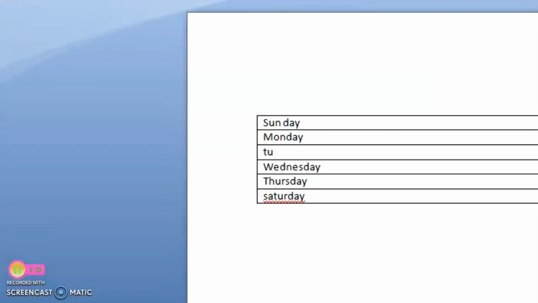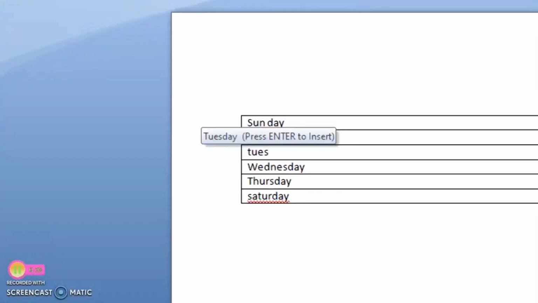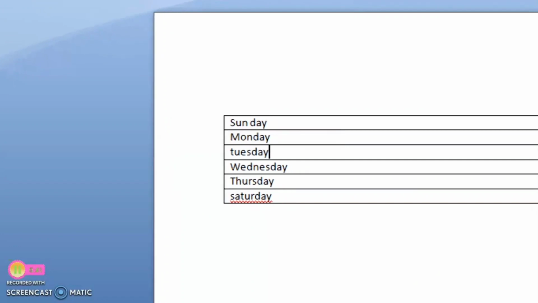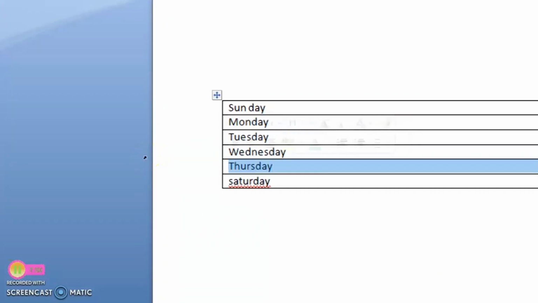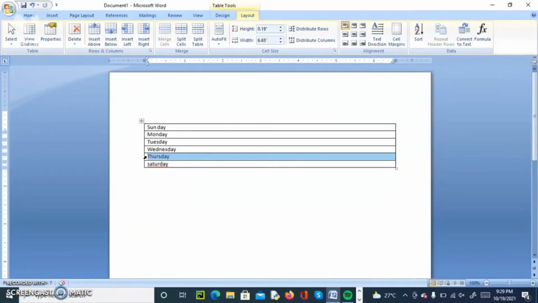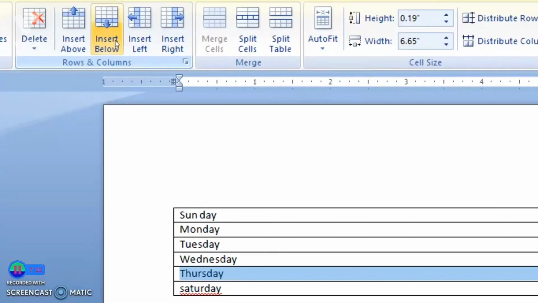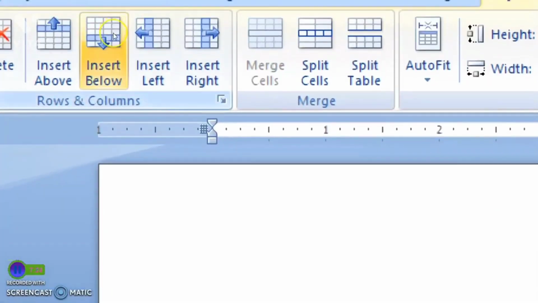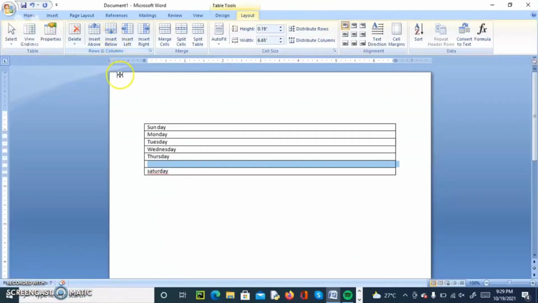Students, you know that I made another mistake. You can see this one, that is Friday is missing. So I am going to select this row. Students, now we are going to add a row below the Thursday. So I am going to use Insert Below option. Let's see this one. Students, now I click Insert Below option. Now you can see this one. One row is added below the selected row. Now I type Friday in this row.